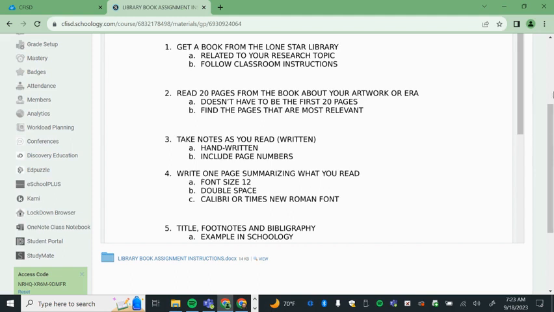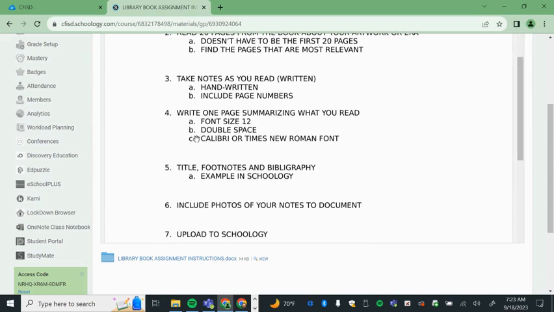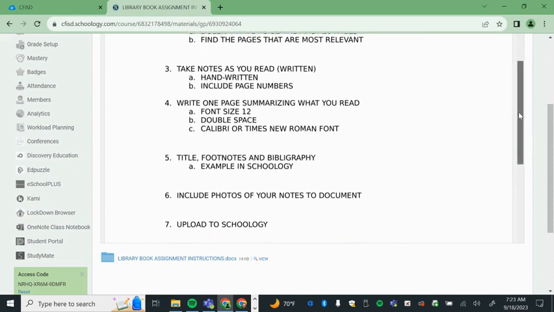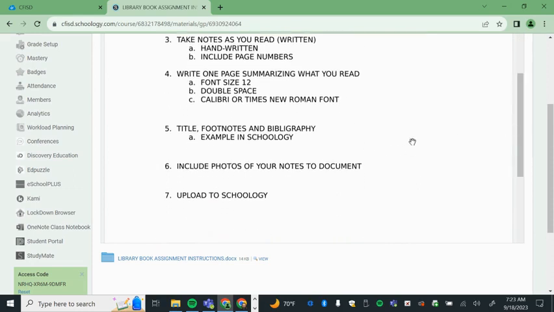All right. And so it's going to be a font size of 12, double spaced, and either Calibri or Times New Roman font. All right. Now, I said it's very casual, but we're going to put in a title, footnotes, and a bibliography on this. And I'll show you how that will look. And so include notes of your photos when you turn it in.